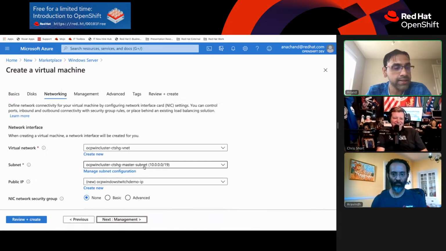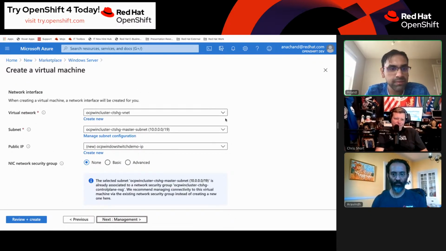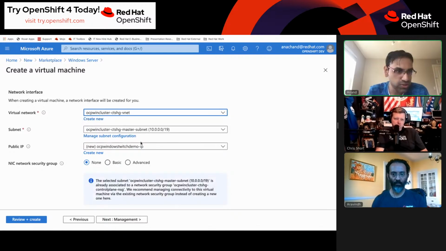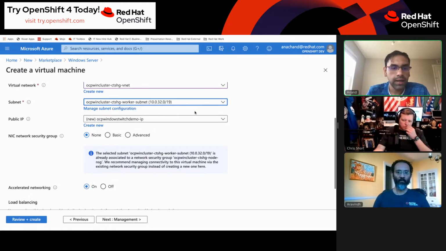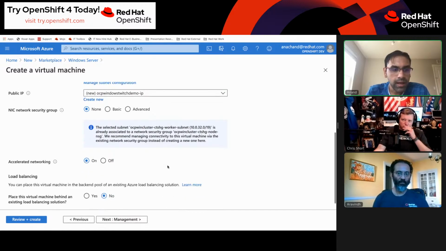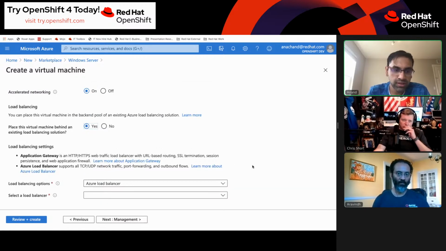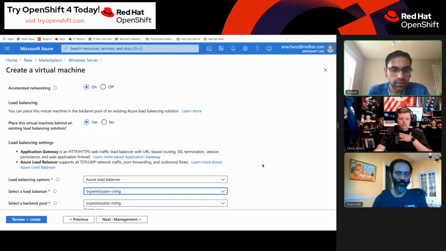Let's go to networking. That's really the key, right? So what we need to make sure is this Windows VM that we are bootstrapping is in the same VNet as the rest of the OpenShift cluster. It just simplifies networking. It also needs to be in the same subnet as the worker nodes. We can make sure it gets a new public IP. We do need to put it behind the load balancer. Let's use Azure Load Balancer. Sure. Let's choose the default backend pool.